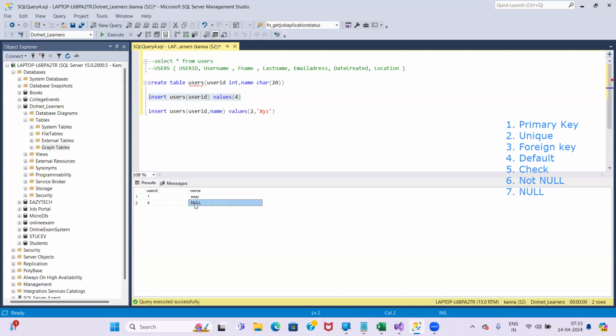So it doesn't mean the value is zero. Null means at this moment, nothing. Instead of keeping null, if you keep a value like this, that is also possible. You can keep it like this.